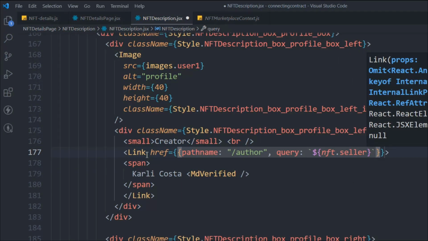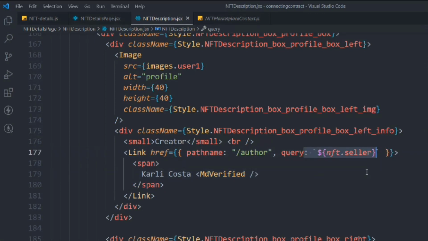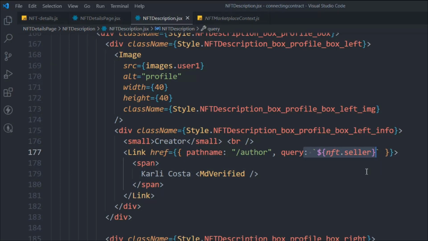Okay, so we want to redirect to the seller. We have to give the seller address, not the owner, because the owner is the NFT marketplace. So seller, the one who created this NFT. So that's what we have. If anybody clicks, they can easily be redirected to the author page.